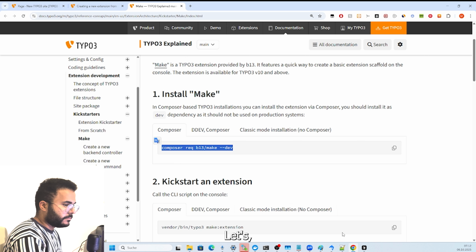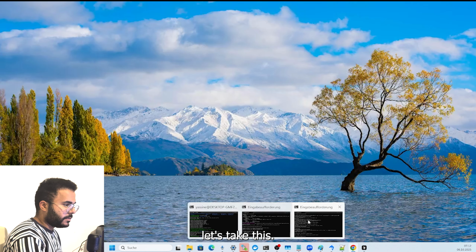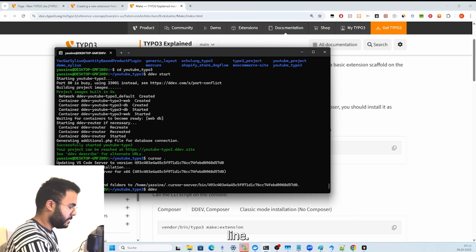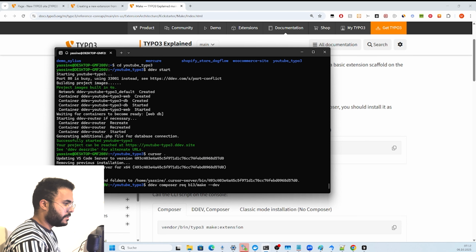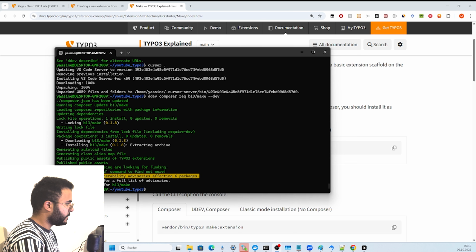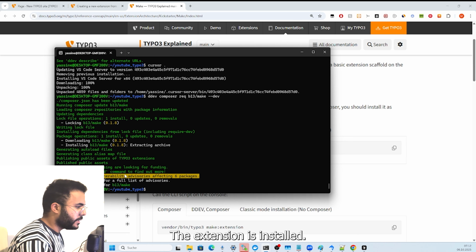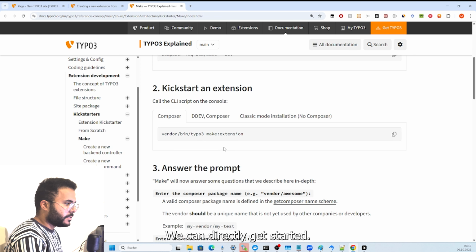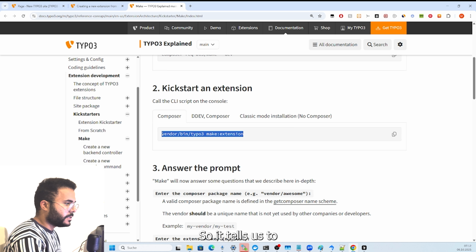Let's take this. Let's go to my command line. Okay, perfect. The extension is installed. We can directly get started. So it tells us to use this make extension command. So let's do something like this.